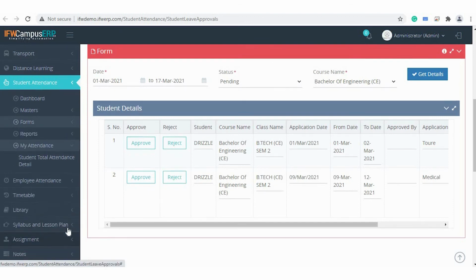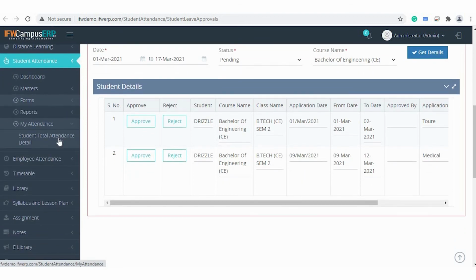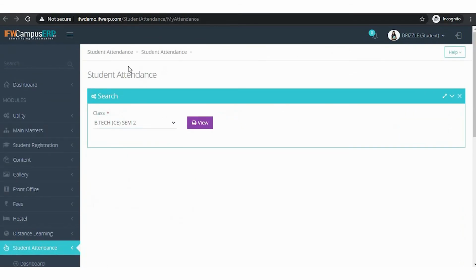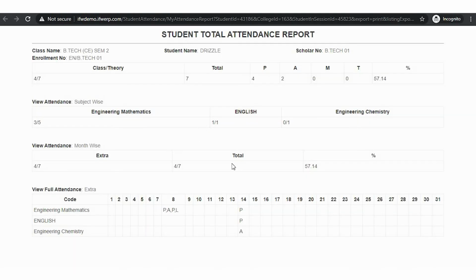Next, we have the My Attendance form. This will also be visible on the student login. Let's go back to the student login. This is the student login. Here you will be getting the My Attendance form. The student can check his or her own attendance using this form. Select the class. The current class of the student will be visible, and click on View. So this is how the student can check his or her own attendance.